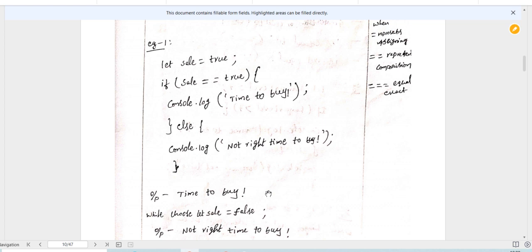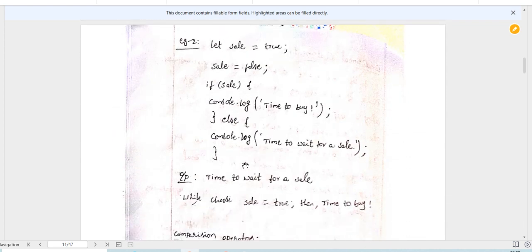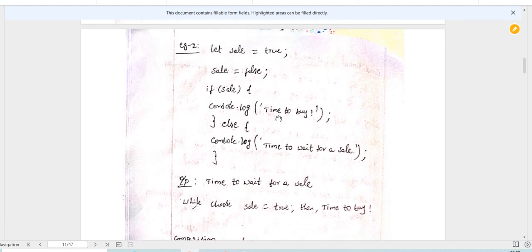Condition means there is only one small logic. That logic is: let sale equals true. When the sale equals true, then the output is it's time to buy. When the sale equals false, then it's not time to buy. So that is the simple logic by the condition. Now the second exercise: let sale equals true. Next one, just have a look here.